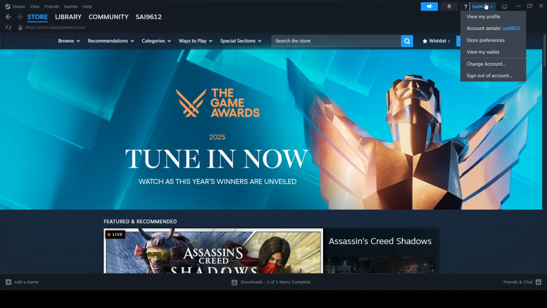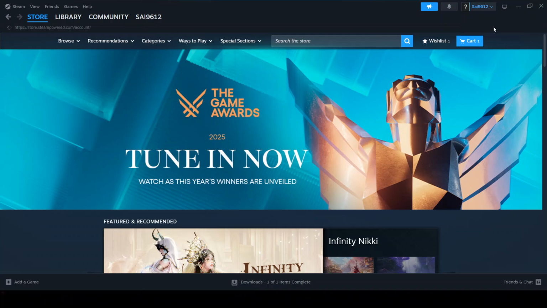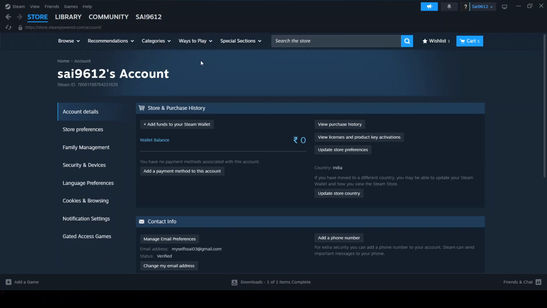You'll see your display name next to your avatar. Click your display name to open a small menu. From that menu, choose Account Details. This takes you to a page that summarizes key information tied to your account.